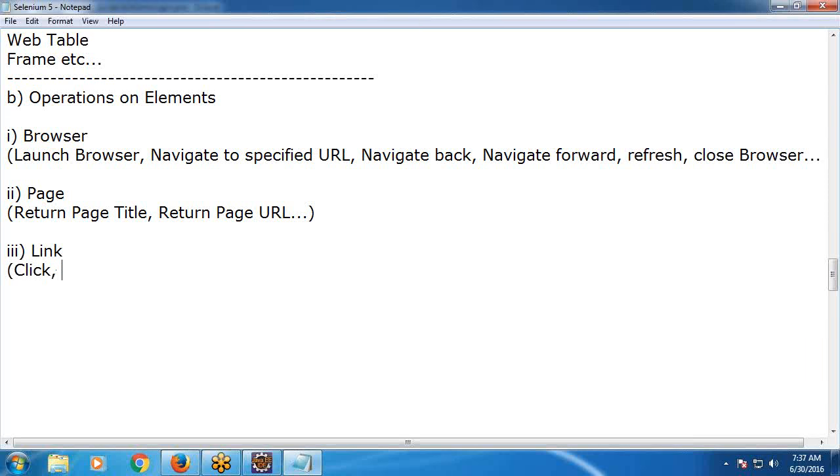Click. Next, check the existence. Next, check enabled status. Link is enabled or not. After enabled only you can click. Enabled status, etc.